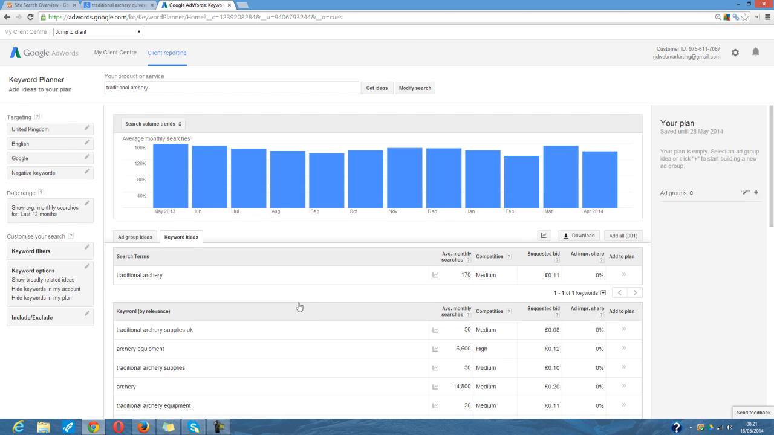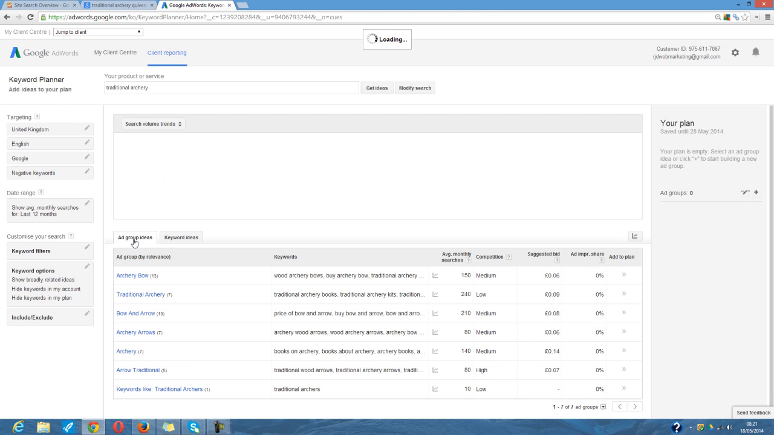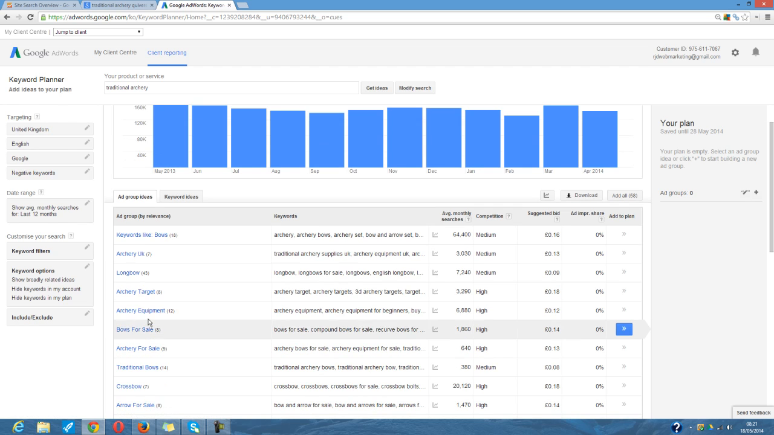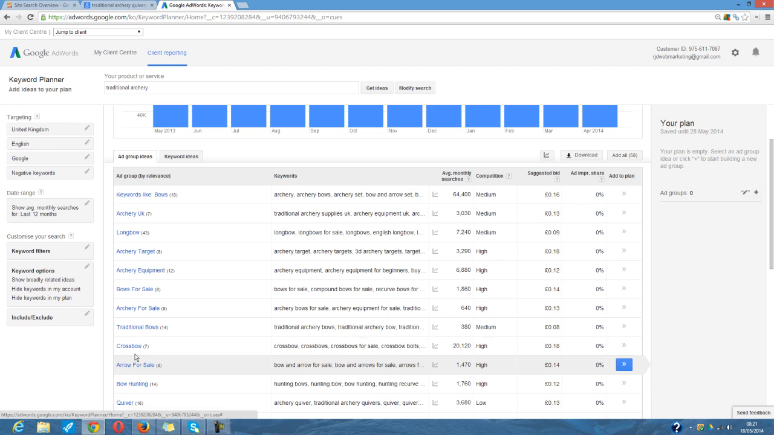And again, it's the same process. So review the ad group ideas first. Again, okay, so that is more relevant now. Obviously longbow is one that we haven't got yet. Crossbow, if let's say we had an archery store that sold crossbows, that would be one. The other thing you're going to want to do here is start to make a list of negative keywords as well. So let's say, for example, that we have an archery shop but we don't sell crossbows. Crossbow and crossbows might be negative keywords that you might want to add.